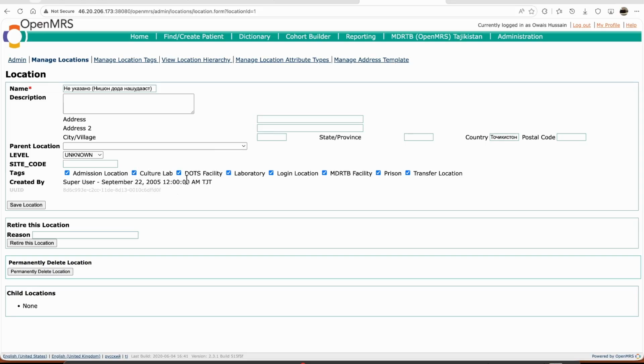So by tags we are defining, okay, is this a DOTS facility? Is this a facility providing lab services? Is this a lab which also does culture tests? Not every lab does, right? So these are different tags you can define to filter and sort certain locations. And there's no hard and fast rule on how you use location tags. These are literally like hashtags in any social media. So you can assign hashtags to your locations. Just think of it like that.